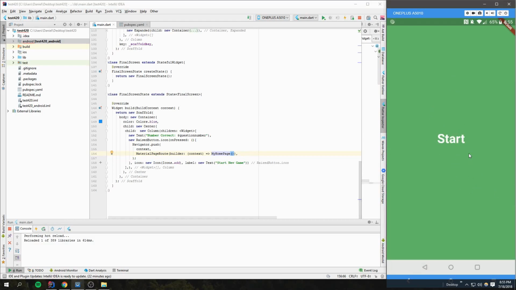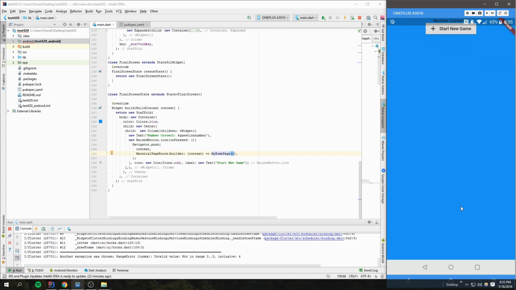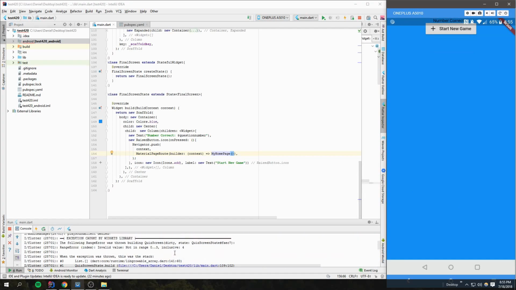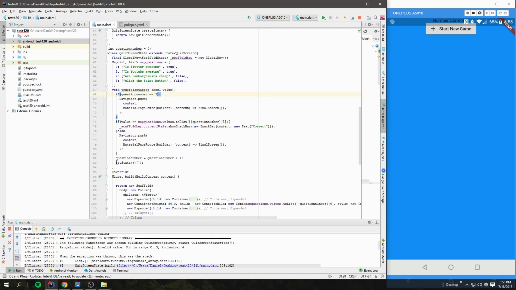So we're gonna go start. Is Flutter awesome? True. Does it say it's correct? Move on. Is YouTube awesome? True. Are Lamborghinis cheap? False. And click the false button. False. Let's see what happens. Oh, because it didn't take me there fast enough, it threw me that error, which is kind of interesting. So you know what? Let's throw this in. What does it say here? Range error was thrown. Non-range 0 to 4.